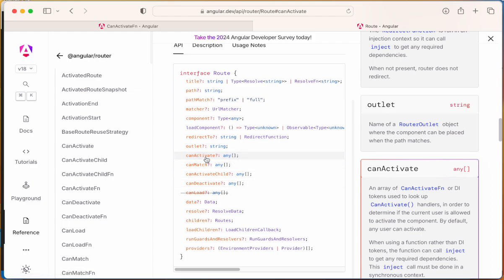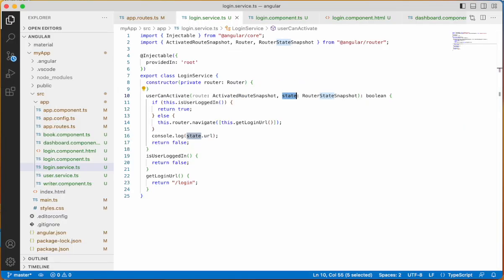We should also know about the canActivate property of root interface that accepts the array of canActivateFn. CanActivate determines if the current user is allowed to activate the component or not. By default, any user can activate. So let's start to create canActivate root guards using canActivateFn.